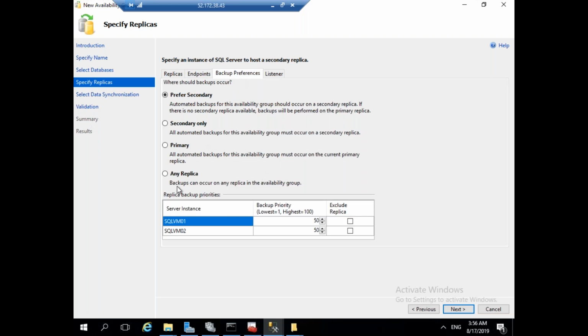So here, prefer secondary for the backup. Secondary only is not good, primary is also not good, any replica is also fine. Secondary only means you can take the backup on the secondary only. If the secondary is down, you cannot take the backup. Primary means taking the backup on the primary, which is not good. Prefer secondary means take the backup on the secondary. If the secondary is not available, take it on the primary also. Even if the secondary is available, you can take the backup on the primary also. Any replica means you can take it anywhere. So we will use this in real time.